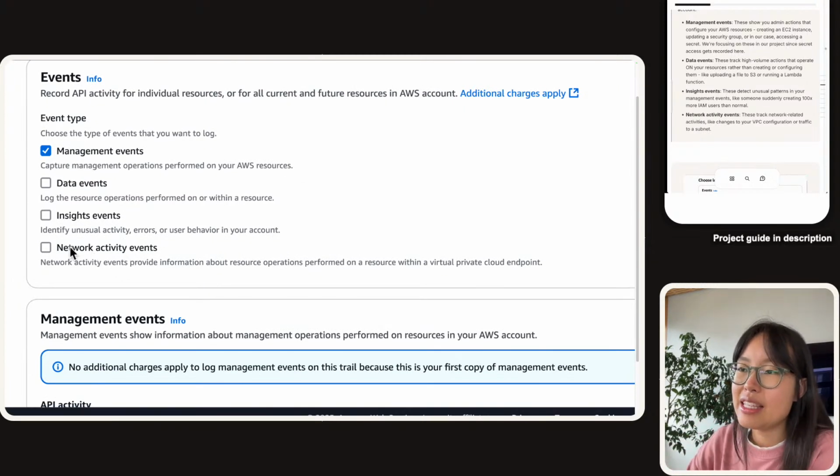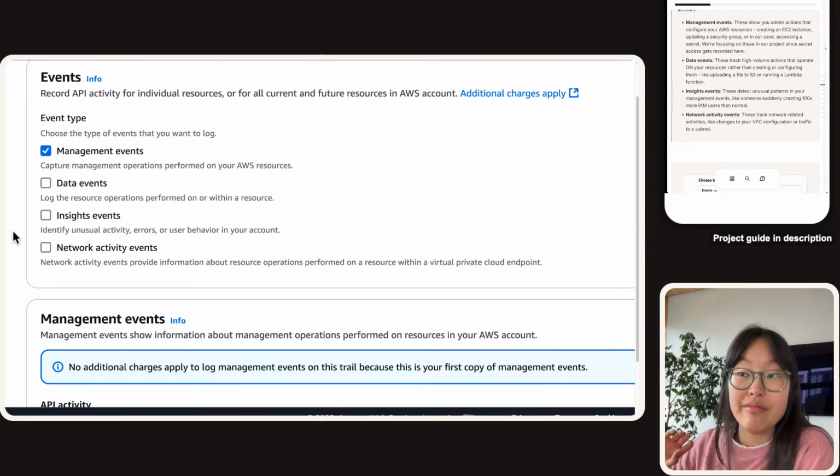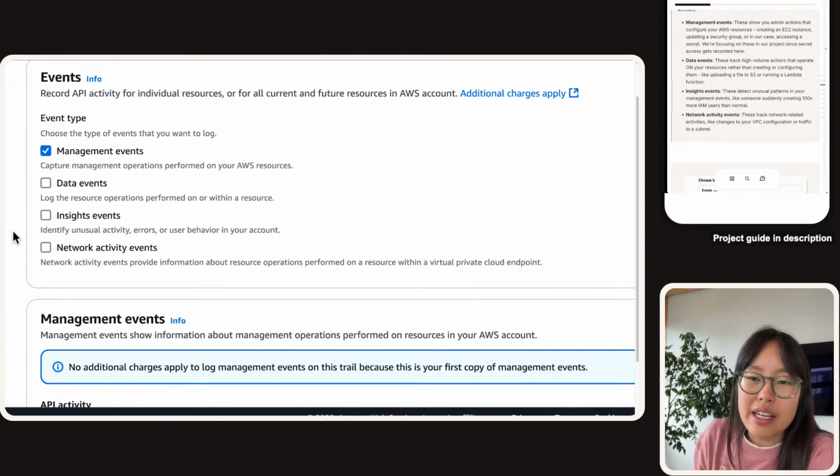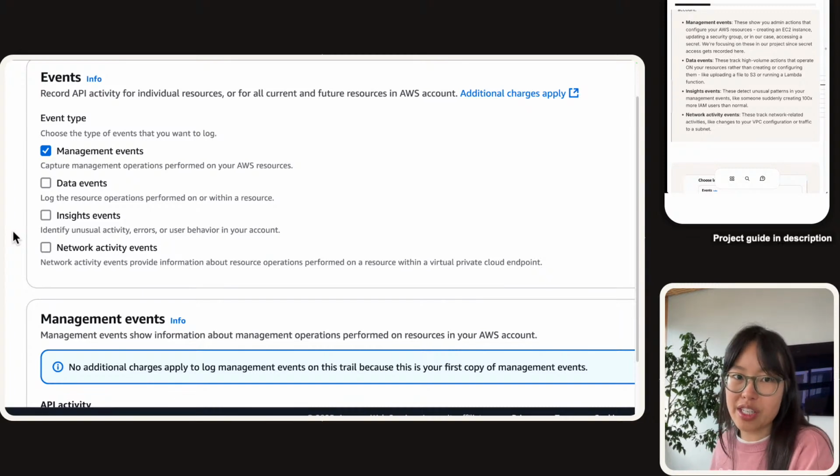And then you've got insights events, which are really just about detecting unusual patterns. If someone started creating 100 IAM users out of nowhere when they usually just have the one, insights events are likely to say, oh, that's a bit suspicious.